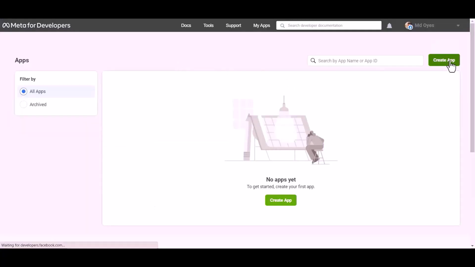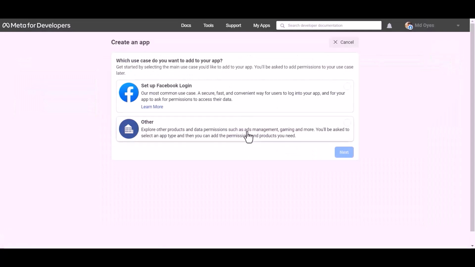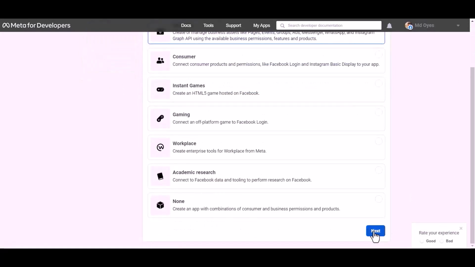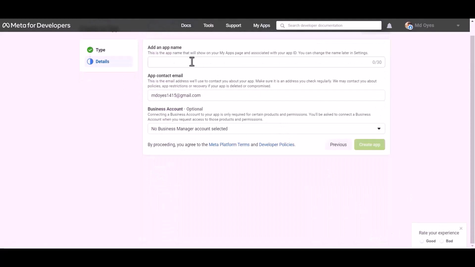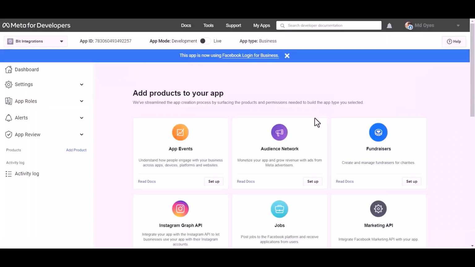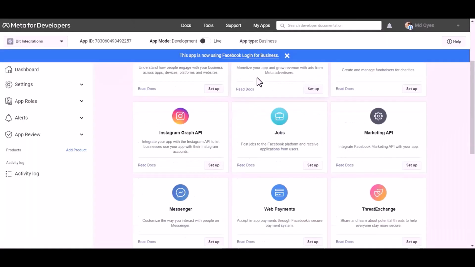Create app. Other. Next. Select an app type. Business. Next. Give here an app name. Create app. Password. Choose product WhatsApp.